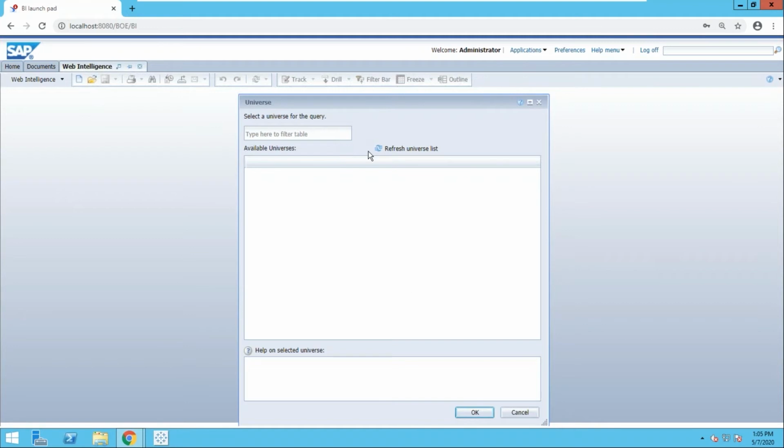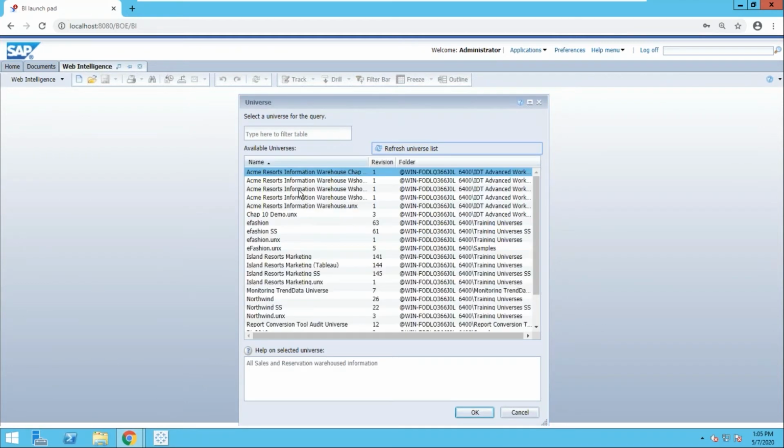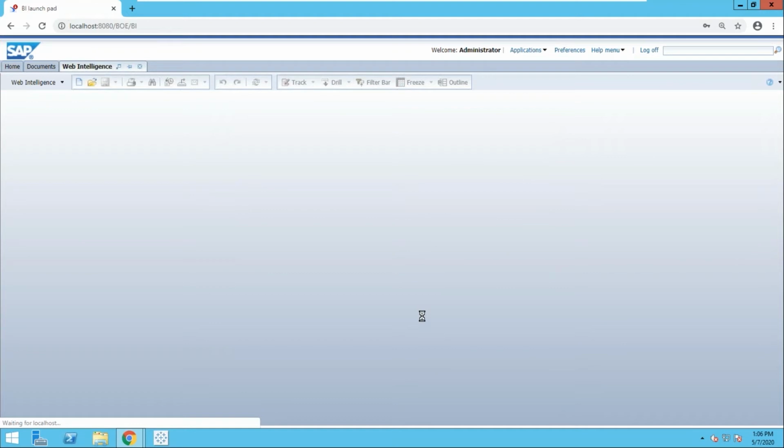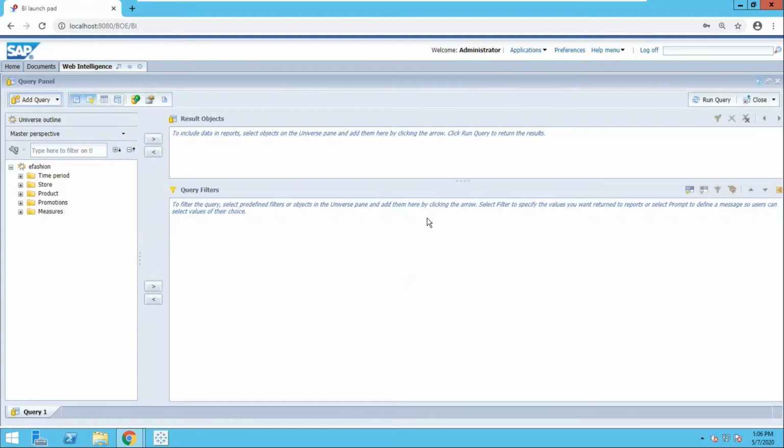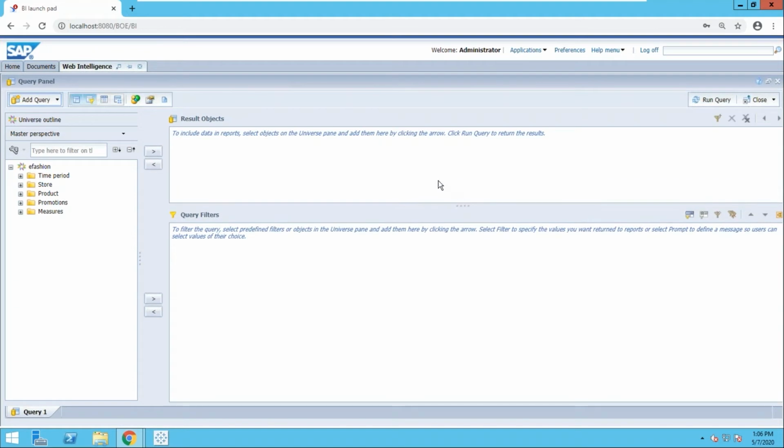So we'll wait for it to come up. There's my universe list here. And I'll use the old boring fashion that we continue to use. We keep it updated data-wise and whatever else, but we'll use that as our starting point. And here's your standard query panel, HTML version, not Java. It's a little bit different in 4.2 when you're running HTML. I like it. I'm used to it. It's got the little extra arrows here on the left and so on. But it's things that you're used to seeing along the way.